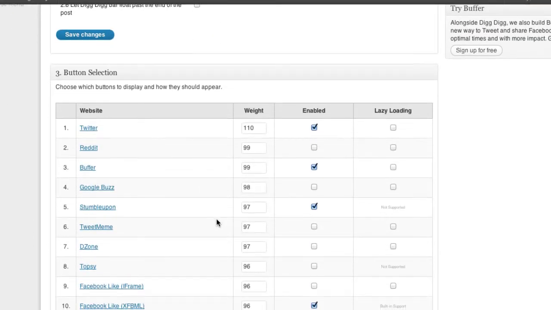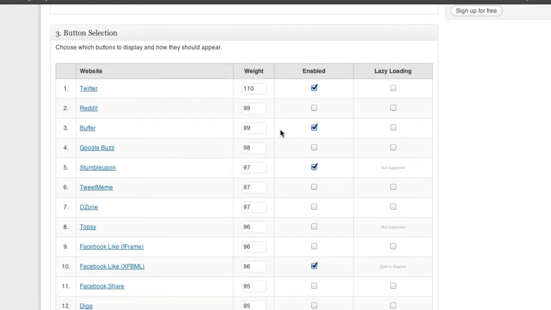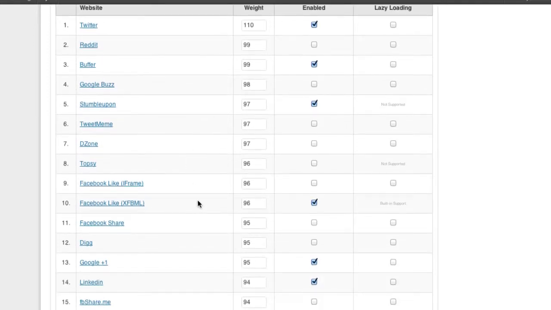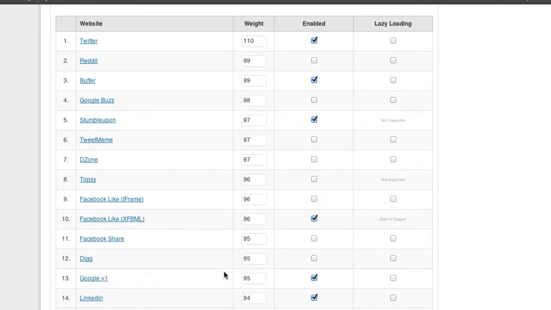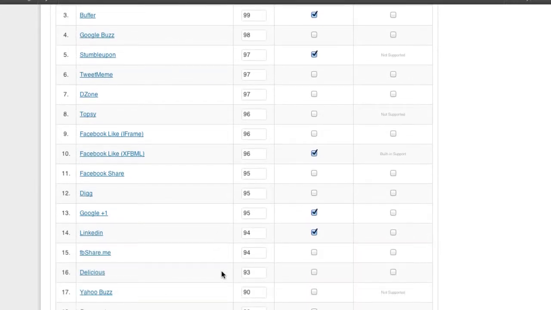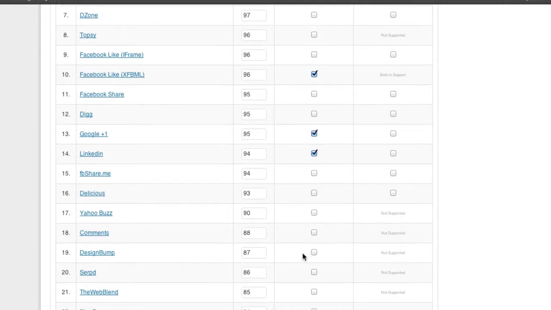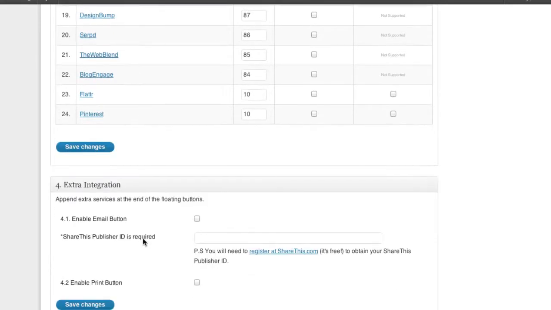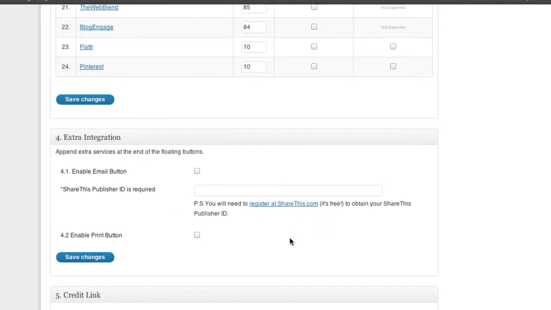Now the main section of settings that you're going to want to tweak is the buttons. By default, they've got a lot of buttons included here. All the big ones are already enabled, like Twitter and Buffer and Stumble. You can have StumbleUpon or Facebook and Digg as well, and a few of those other sharing sites. Those are things you can go through and enable as you need to. You can also add extra services, and that integrates with sharethis.com, so you can go and register for an account with them to be able to do that.